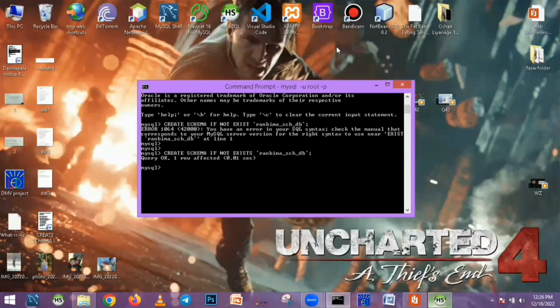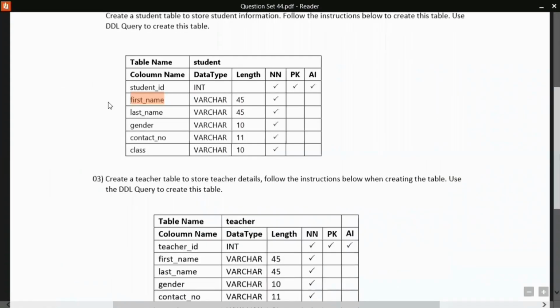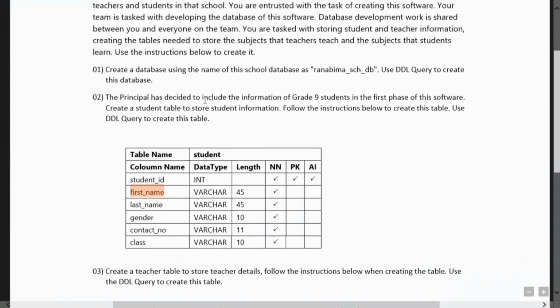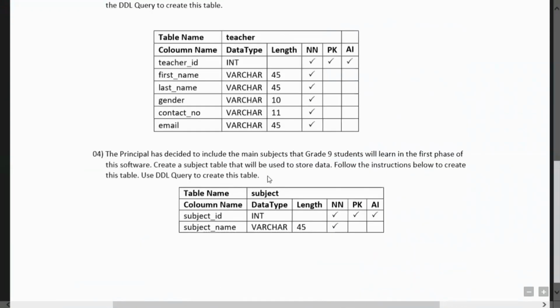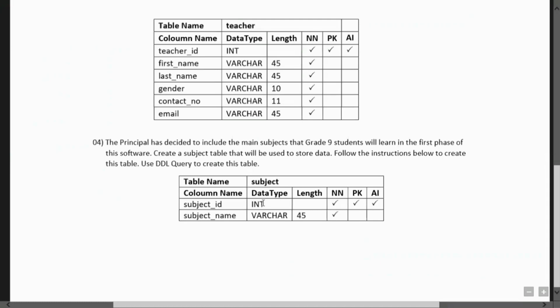All right, now we have to use this database before making tables. So we have to make some tables here. The principal has decided to include the information of grade 9 students in the first phase of this software. Create a student table to store student information and follow the instructions below to create this table. So we have some instructions, and we have a teachers table, student table, and subject table. So we want to make those tables with DDL queries.